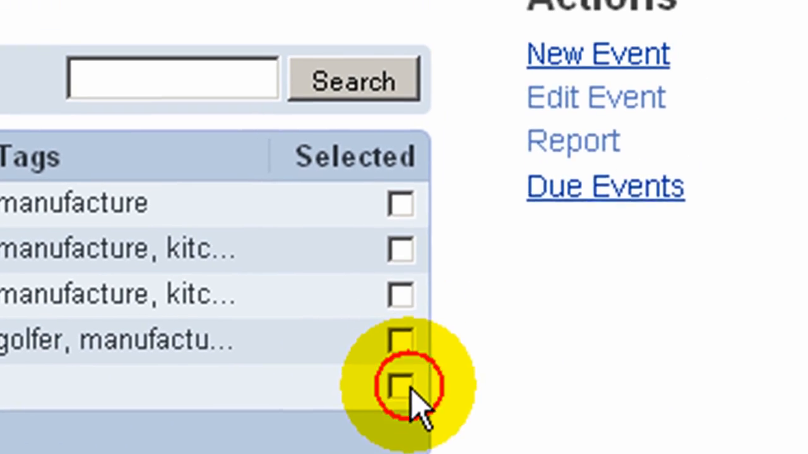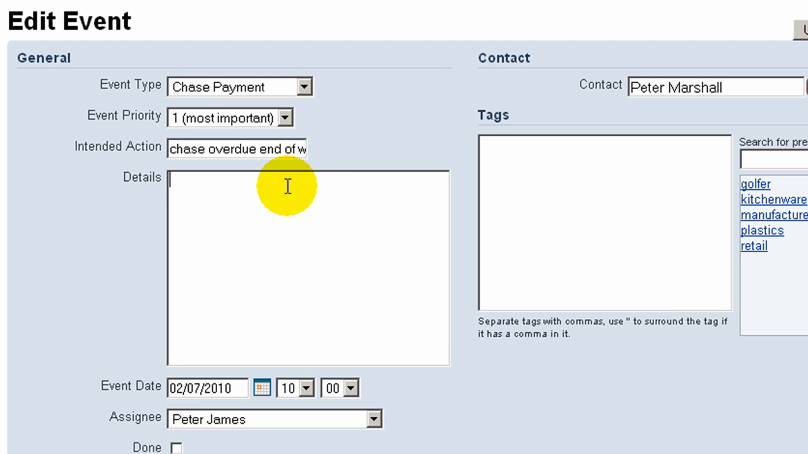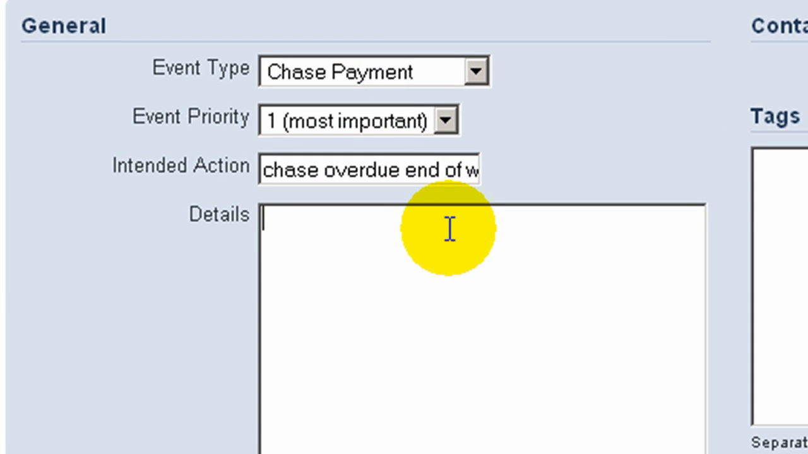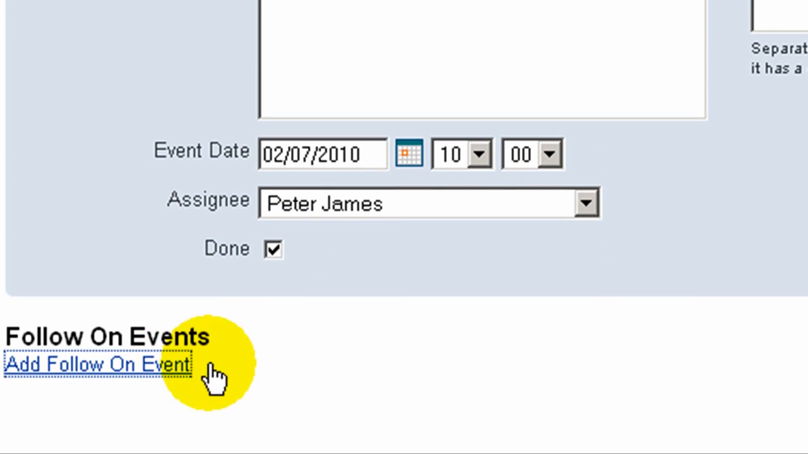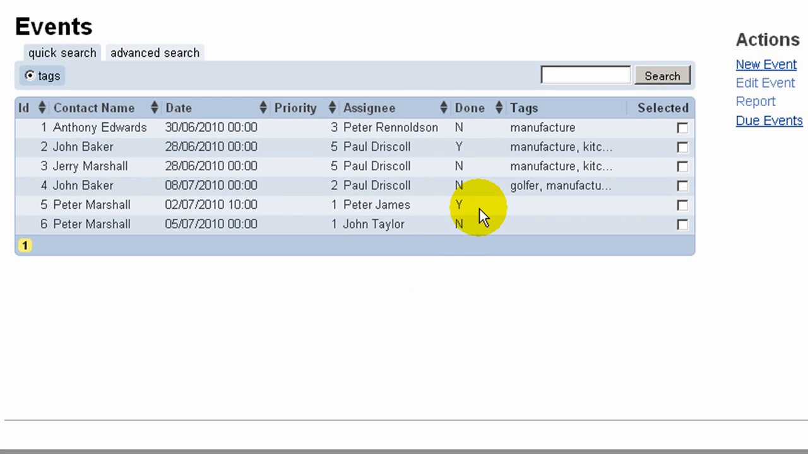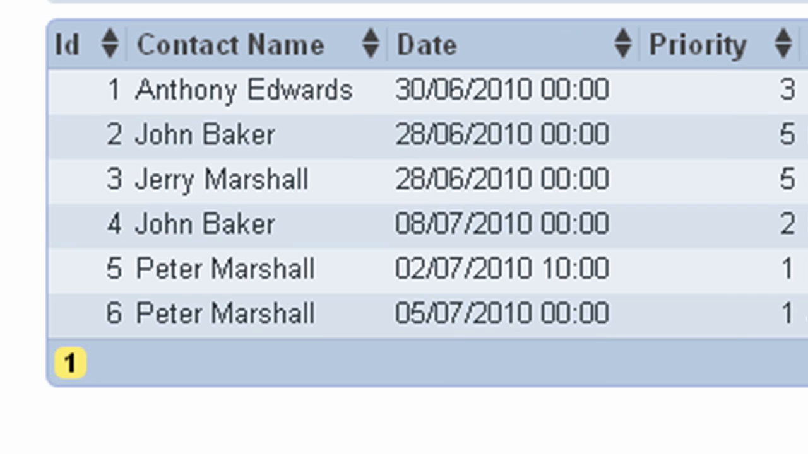When we do make contact with the customer, we can record the conversation here, and again, if appropriate, set up a follow-on event. So again, the original event is flagged as done, and the follow-on event remains on the list and will be prompted by the system from the summary screen on log on.